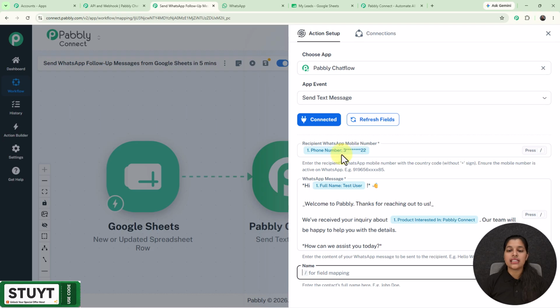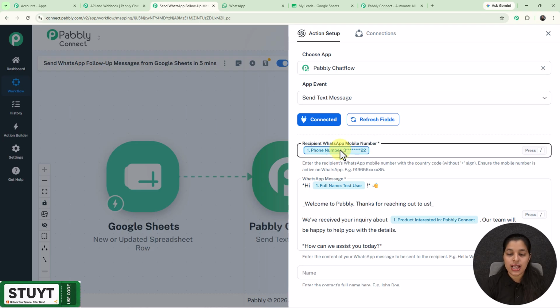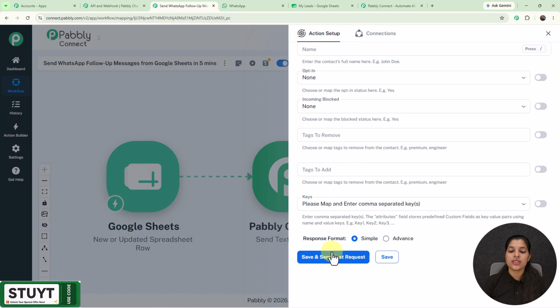And now for this field, that is recipient WhatsApp mobile number, I'm going to remove this number as this is just a dummy number. And in its place, I'm going to enter my mobile number so that I can show you the response which I'm receiving. So here I have entered my mobile number. Now we just have to click over the save and send test request.